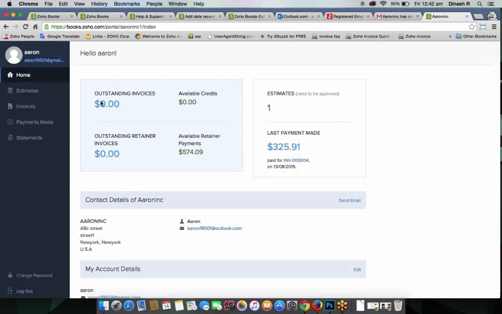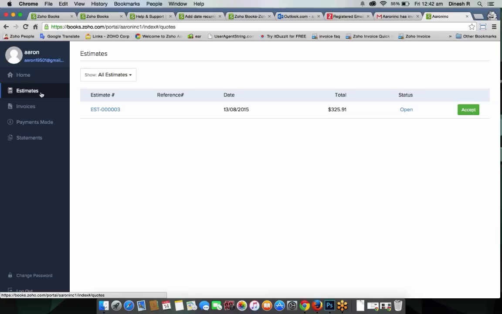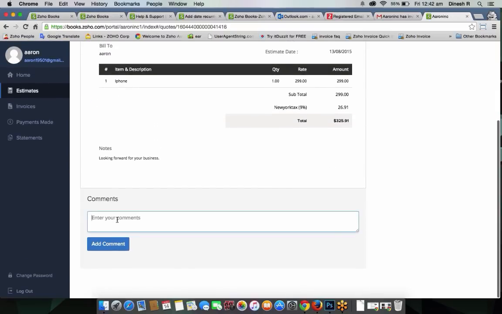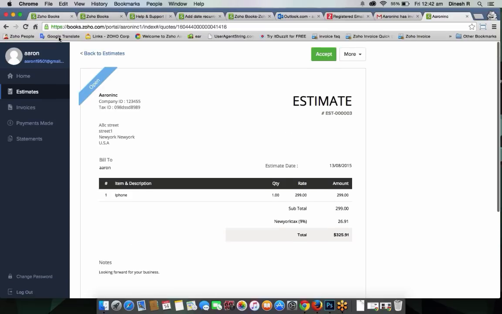information about my invoices, outstanding invoices, available credits, my information here. And estimate section will tell you the list of estimates which you have. You can click here to accept them. You can click on them to view them. You can also comment on them. This is fine, awesome estimate. And you can add a comment, and this comment can be viewed in the Zoho Books section.